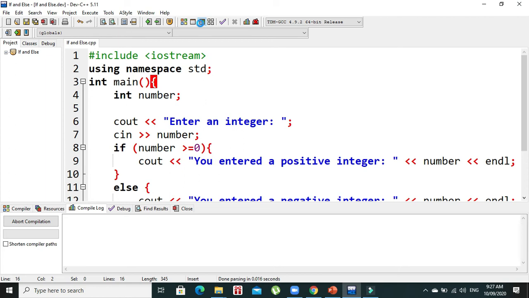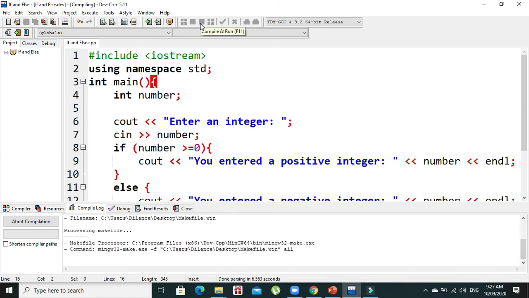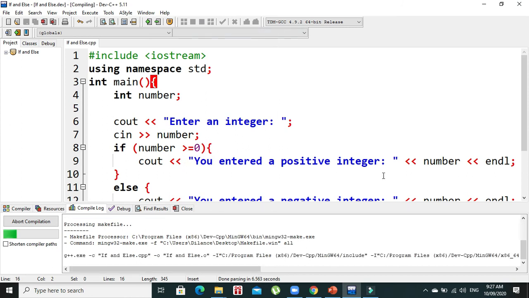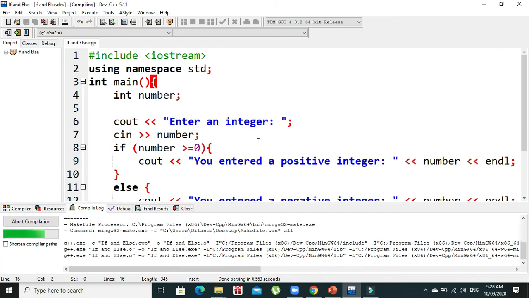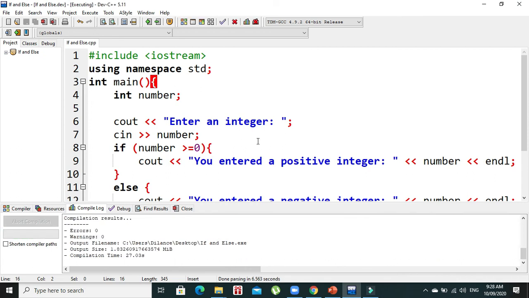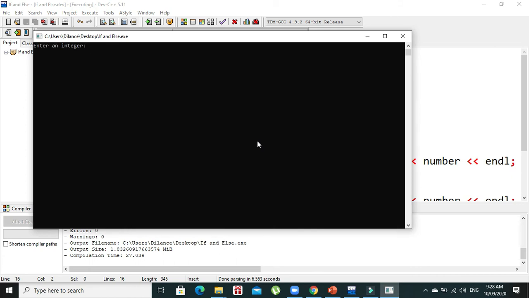Number is greater than or equals to 0. I will input a positive number or integer. So let's see if this will display. Let's see if we don't have any errors, of course. Okay, let's wait until the program is compiled. Okay, so enter an integer.